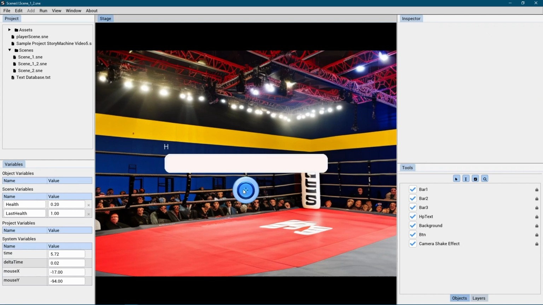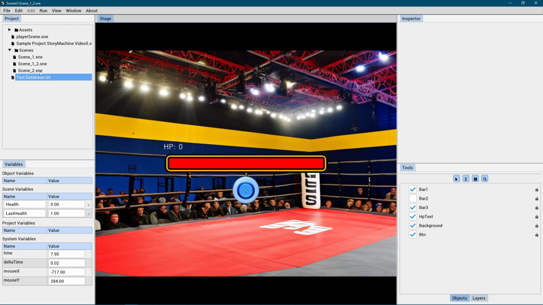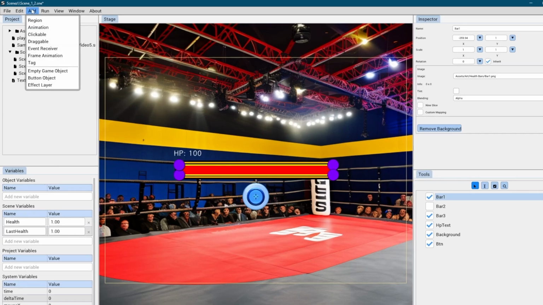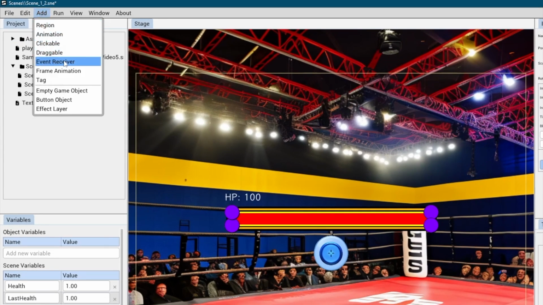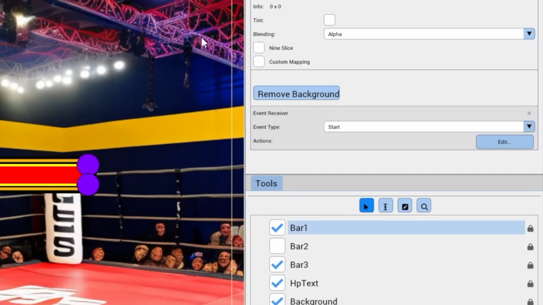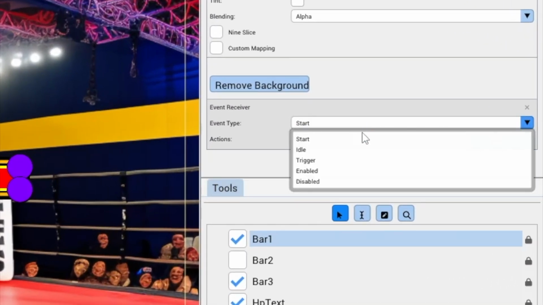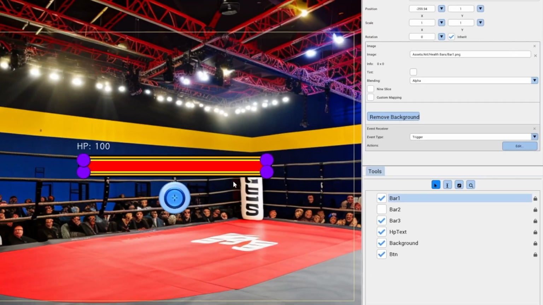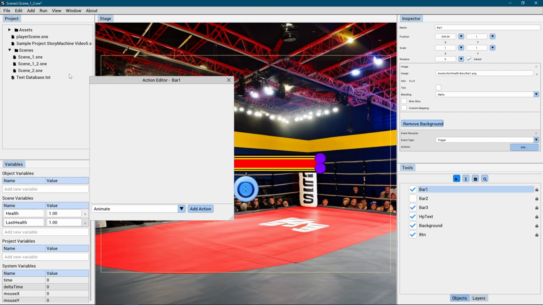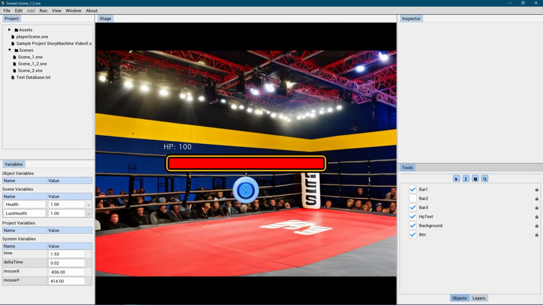Okay, now let's finish up setting up the health bar itself. Navigate to the bar1 game object and from the add menu, select event receiver. We are setting up an event receiver on bar1 to handle the triggers sent the moment the player presses the blue button. Configure the event type to trigger and proceed to edit. This means that when the object receives a trigger, it will run the actions listed here. The event receiver is a very common component and has several different events it can handle.